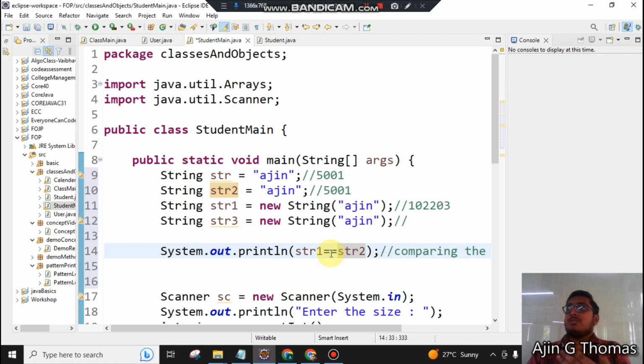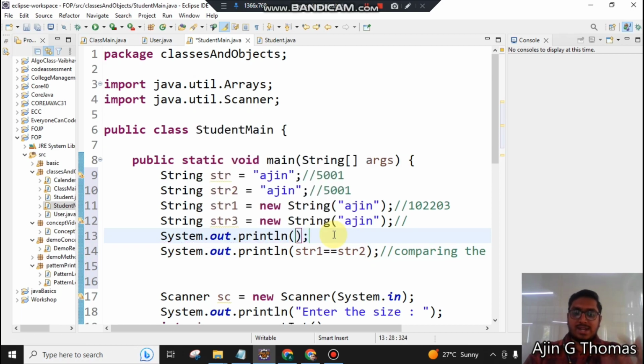What did we use for comparing strings? Equals. The dot equals method is there. So we will take the value of one string and compare it with the value of another string using dot equals. Getting this difference? Is this clear? So equal to is comparing memory location. So tell me what will be the result of these comparisons.